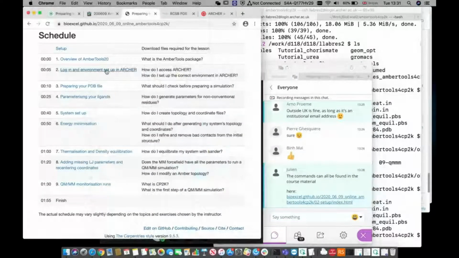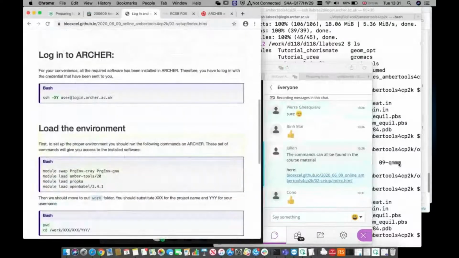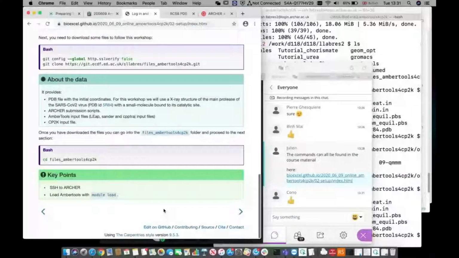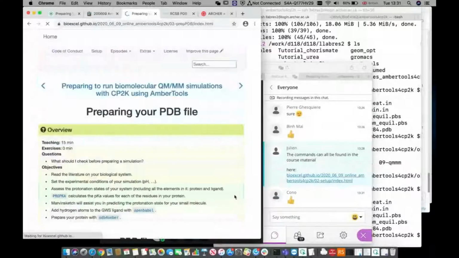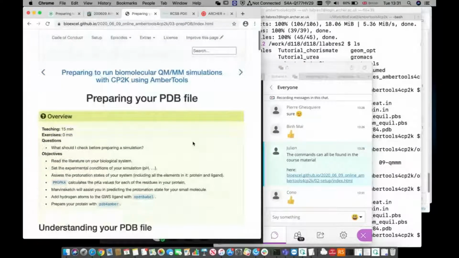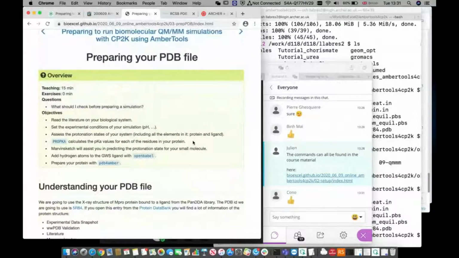Okay, so after this, we can start with a proper tutorial. The first thing we are going to do is to prepare our PDB file. A PDB file has the coordinates of our system. And in this case, we are going to use the structure of the main protease of the SARS-CoV-2 virus.